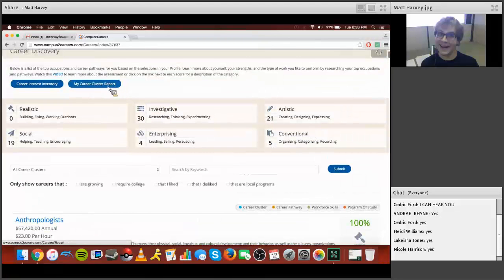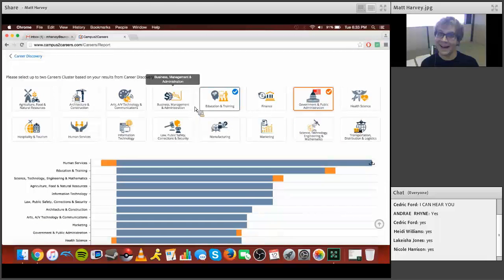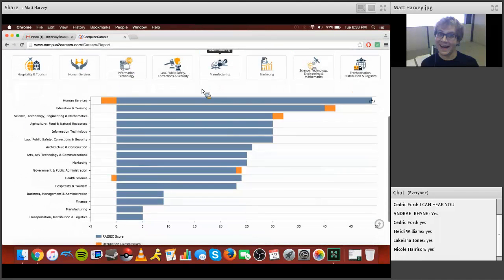And then after the student has performed some research, they can then access this career cluster report. And this is a handy dandy little tool that the parents will also have access to. This shows the results of the student's career interest inventory that I showed you earlier, broken down into the 16 Texas career clusters, so the student can see where their strengths and weaknesses might lie.